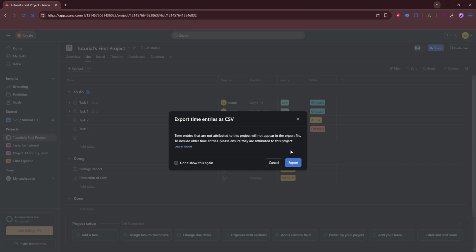Now open the exported file in Excel, Google Sheets, or your preferred tool. You can double-click the file, drag it into an open spreadsheet window, or use the program's file and import options. Once it's open, review your data for completeness. Look for key columns such as task name, assignee, due date, section, and status. If dates or special characters look odd, adjust the column formats to date or text as needed.